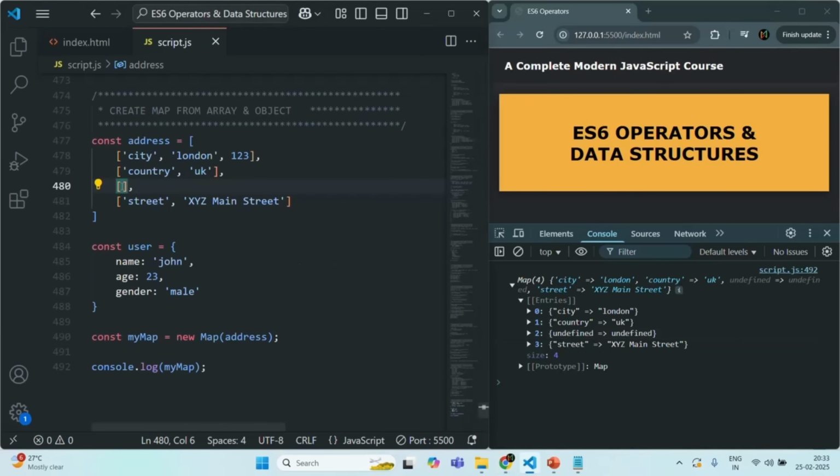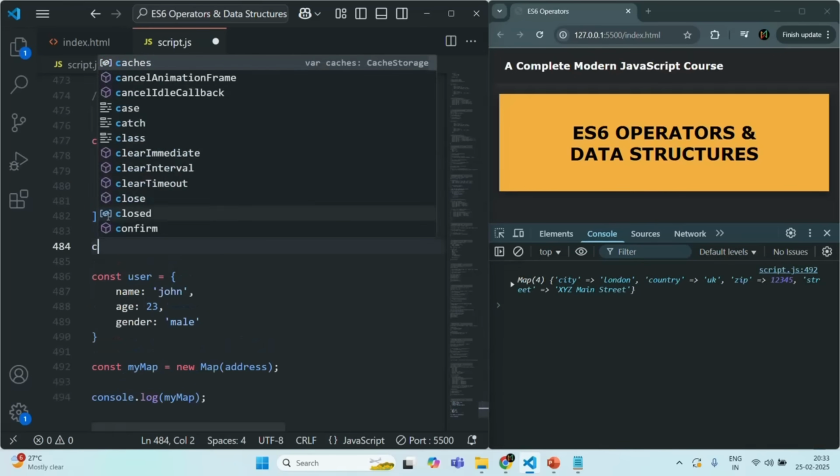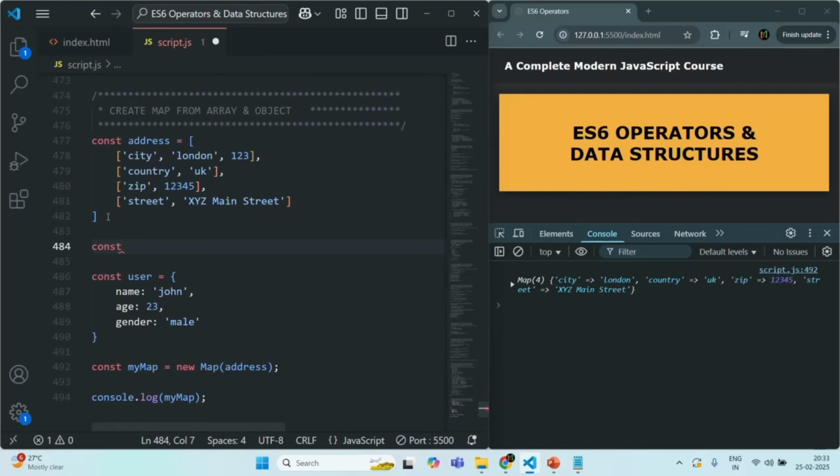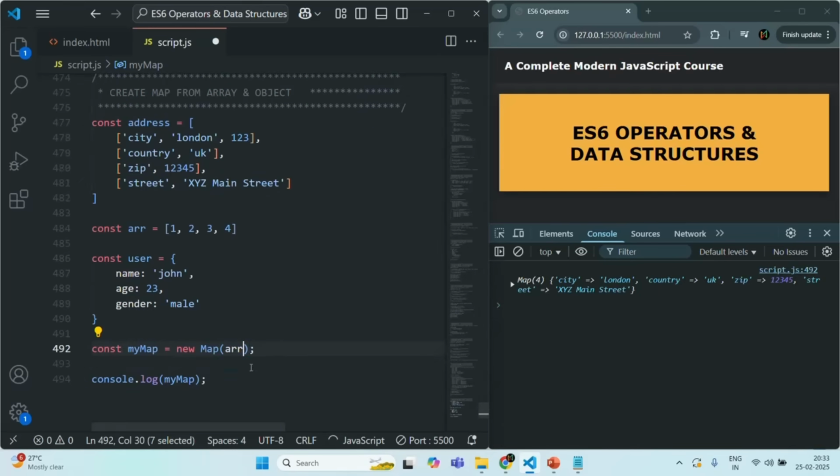Okay, so here let me get back the first and second element. Let's save the changes. Now let me do one more thing. Let me create an array. So let's simply call it ARR. And here, let me add some elements, for example, 1, 2, 3, and 4. And now let's pass this ARR to this new map constructor. And let's see what happens in this case.